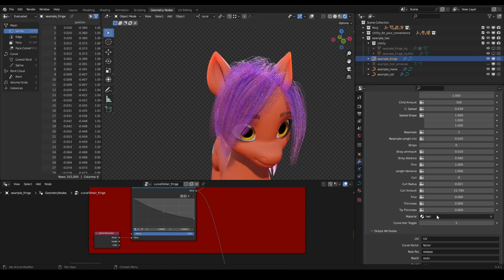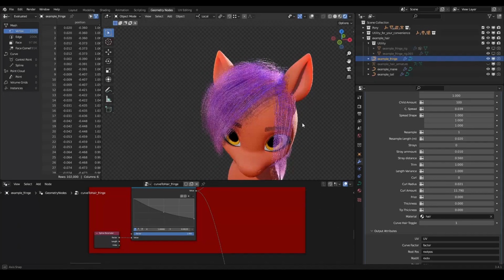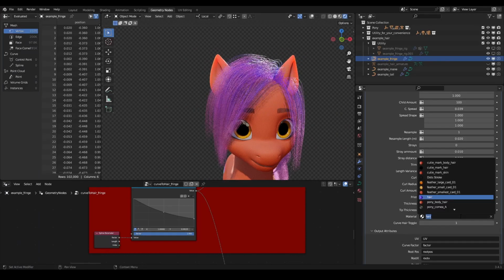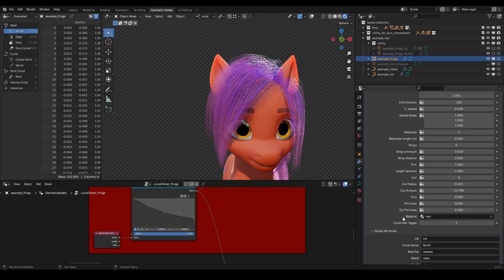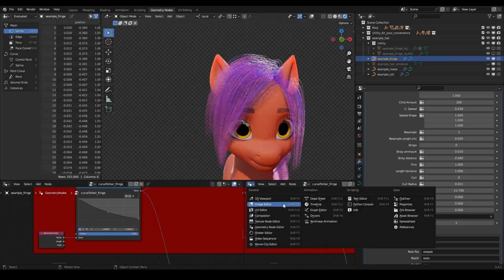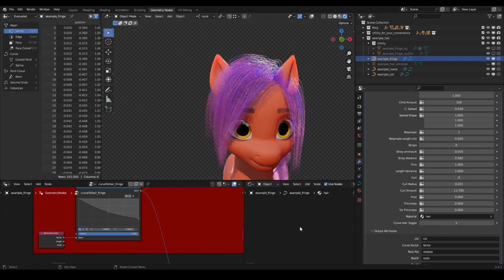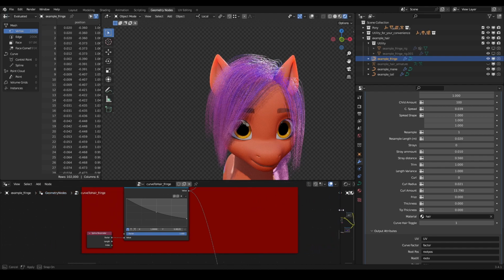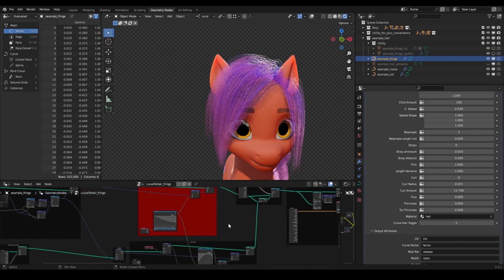So material tells the hair which material you're going to be using for the color. So this one is pretty straightforward, right? So you will want to use the material you made for this hair. In this example, I have made a shader specifically for this example, and I will go over it later. For now, I will go through the actual setup itself.